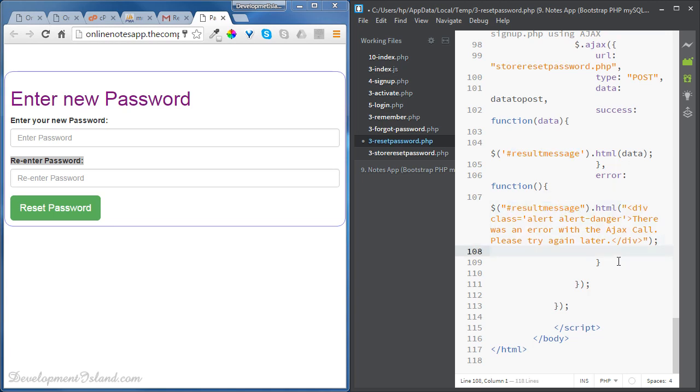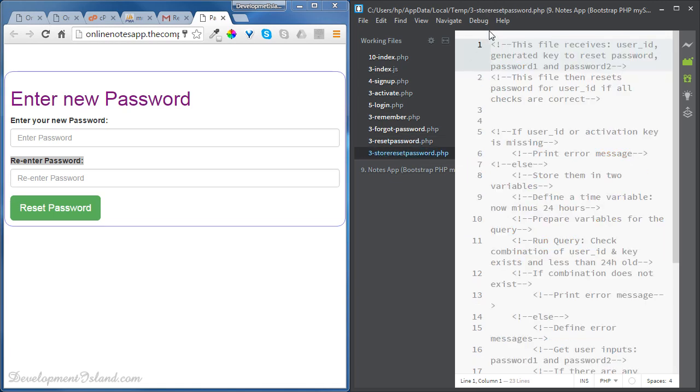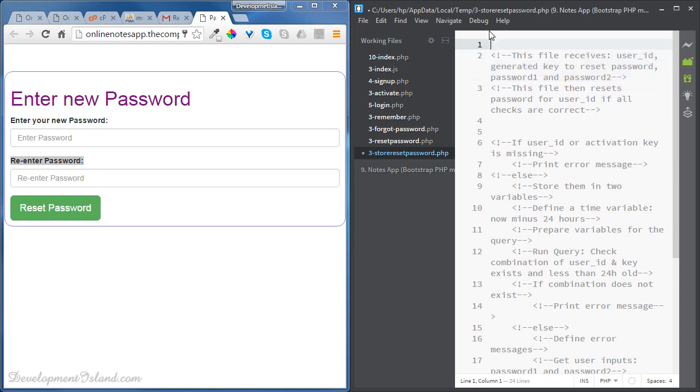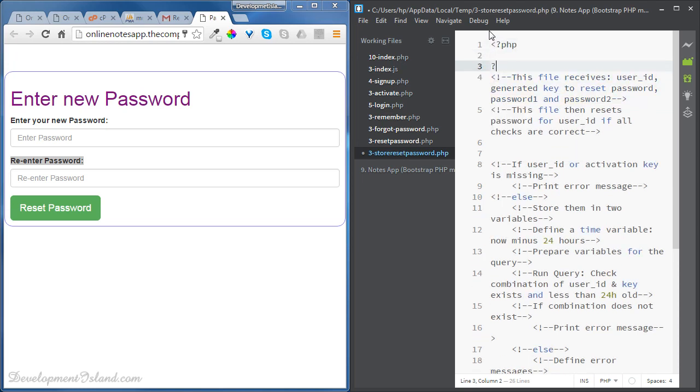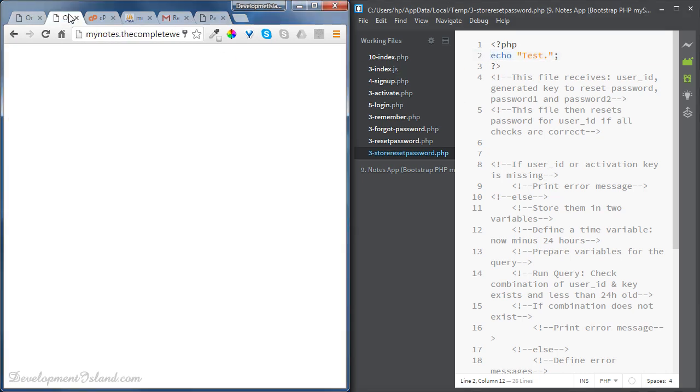All right, now let's save our code and just echo anything inside this PHP file. Okay, so let's just write some PHP code with a simple echo statement. Test. So let's try our code.